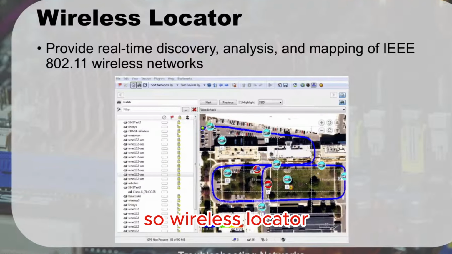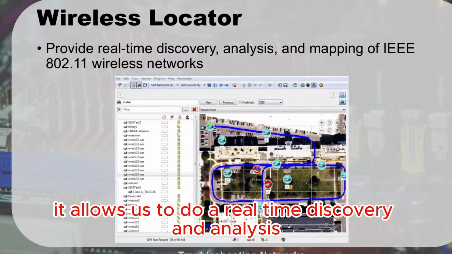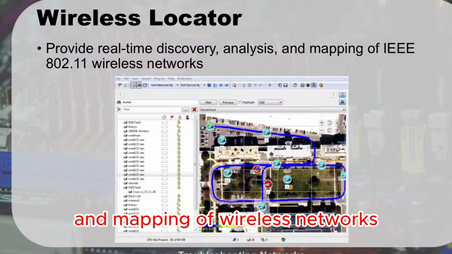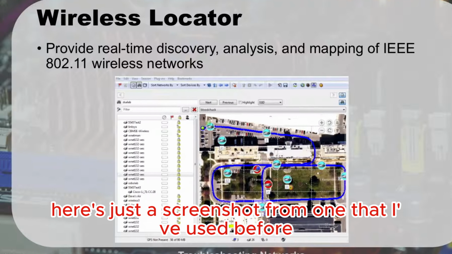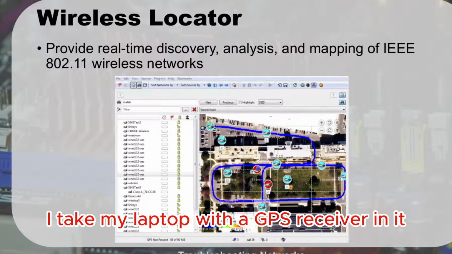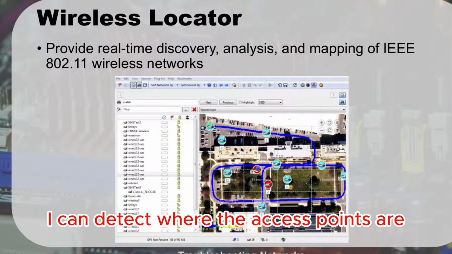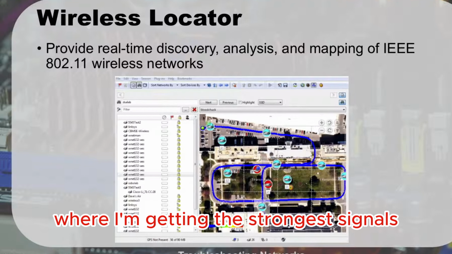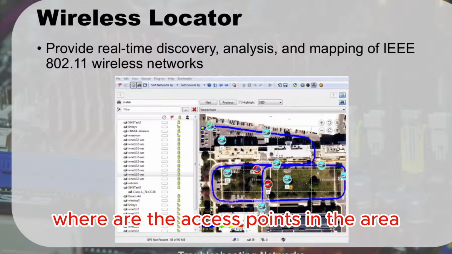So wireless locator, this is what we call a wireless survey. It allows us to do a real-time discovery and analysis and mapping of wireless networks. And there's lots of tools out here. Here's just a screenshot from one that I've used before. Essentially, I take my laptop with a GPS receiver in it and a wireless antenna. And as I walk around, I can detect where the access points are and put a little icon where I'm getting the strongest signals and start determining where are the access points in the area.